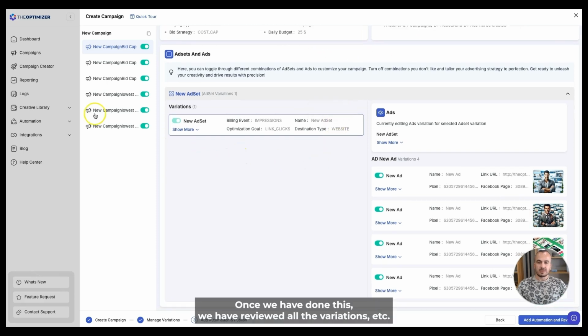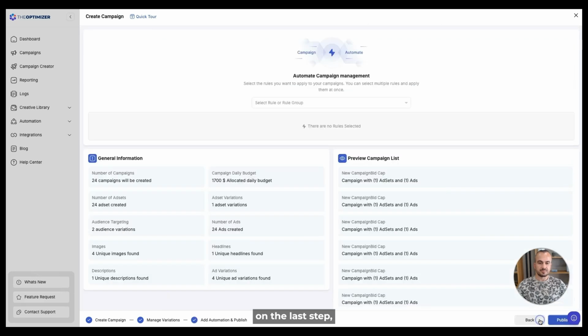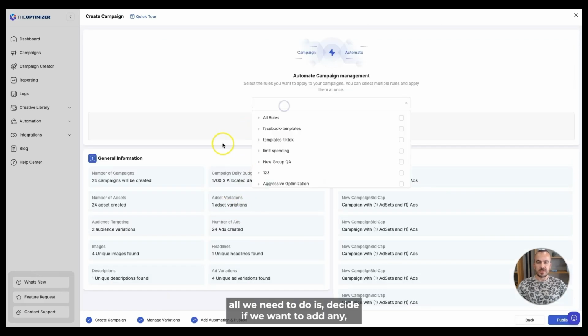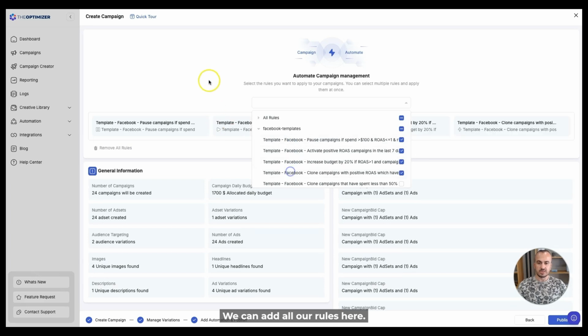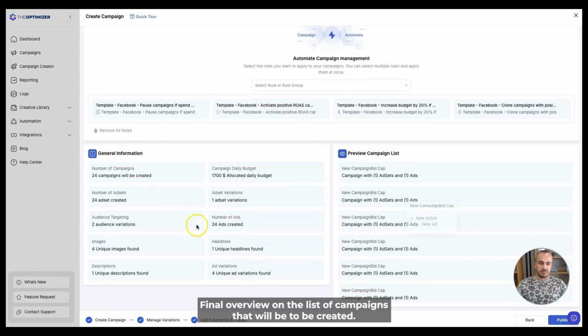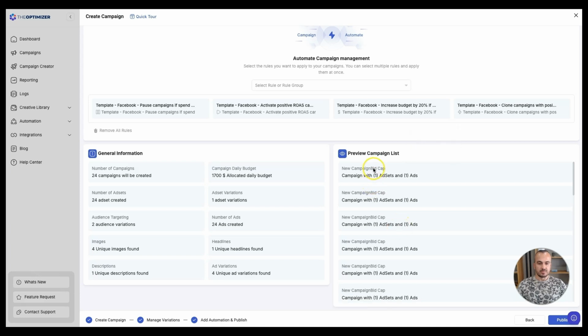Once we have done this, we have reviewed all the variations, etc. On the last step, all we need to do is decide if we want to add any automation to these campaigns. If we have any rules and we want to attach these rules right away to the created campaigns, so that as soon as they start, automatic optimization will also be attached to them, we can add all our rules here. Then there is a final overview of the list of campaigns that will be created.